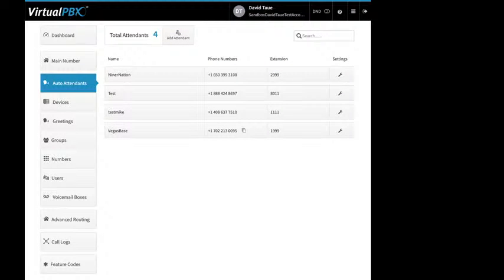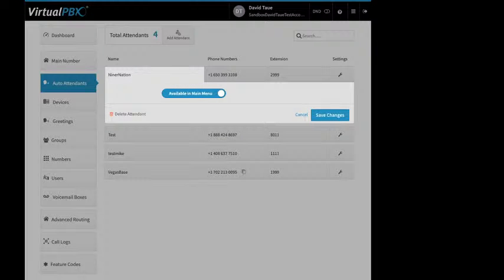Now, if you click on a name for the attendant, by default, it shows up like this, unavailable in main menu. That means it's its own standalone attendant, meaning like this attendant is a separate company, for example, right? So it has its own phone number, it has its separate greeting. I don't want this to be a menu option on my main line, right? But if I want it to be a submenu, then I would say make it available. You also have the option to delete it.